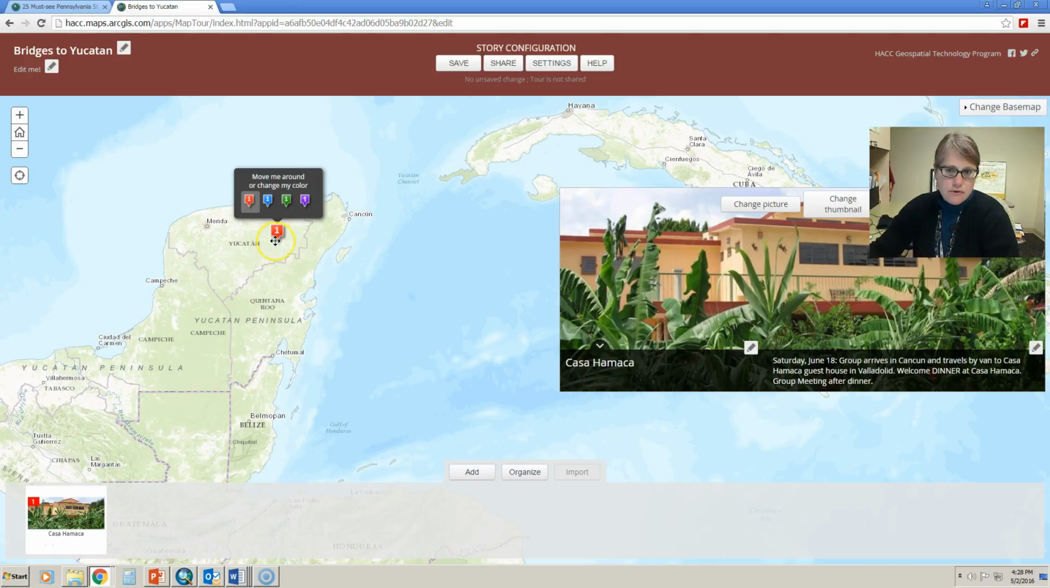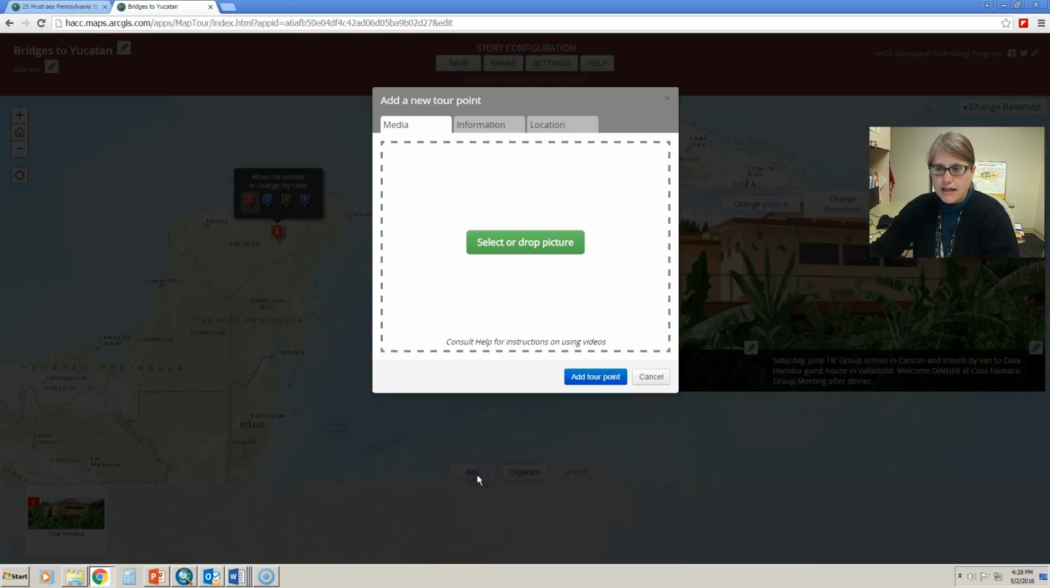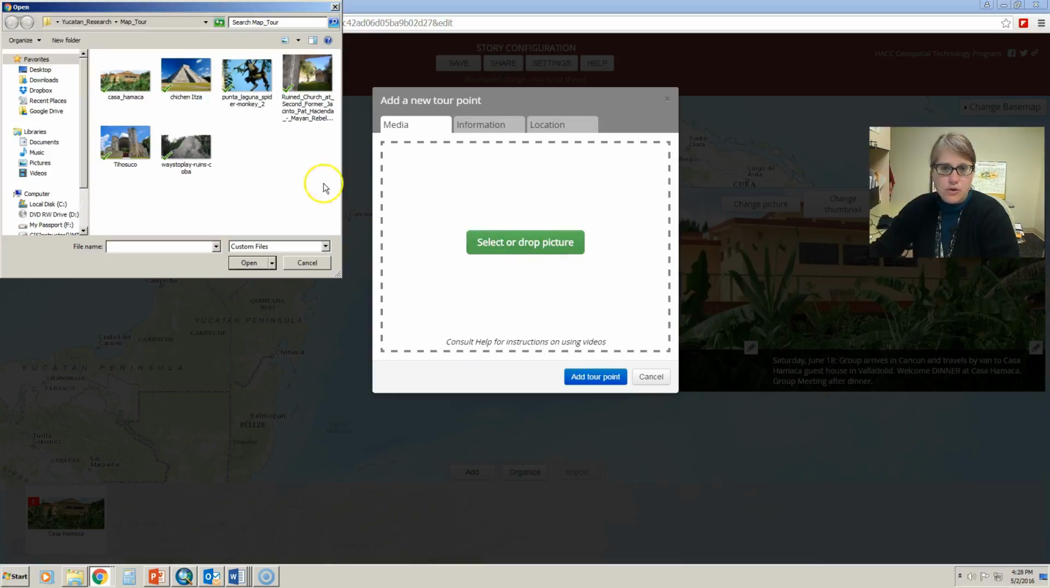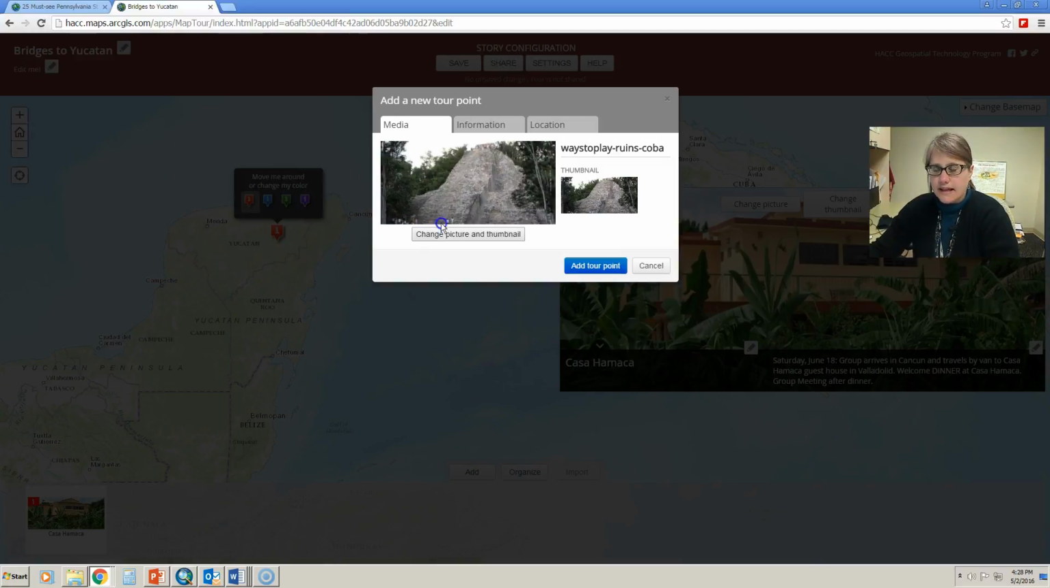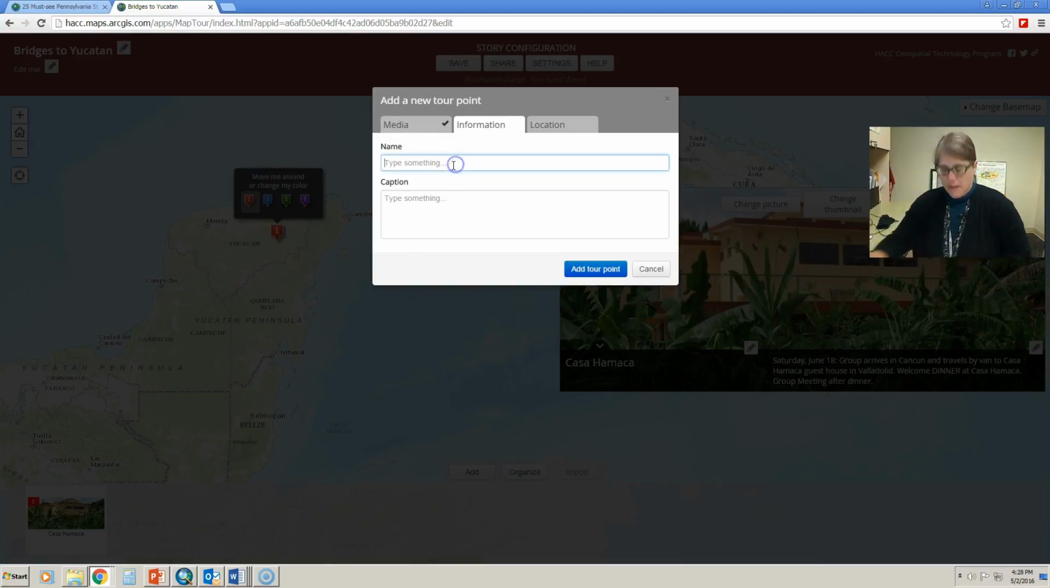So now that I have my first tour point in there, I can just keep adding the various other place marks. So I'm going to hit add again. And my second stop is going to be the Koba Archaeological Site. So I'm going to select that, put in the information for it.